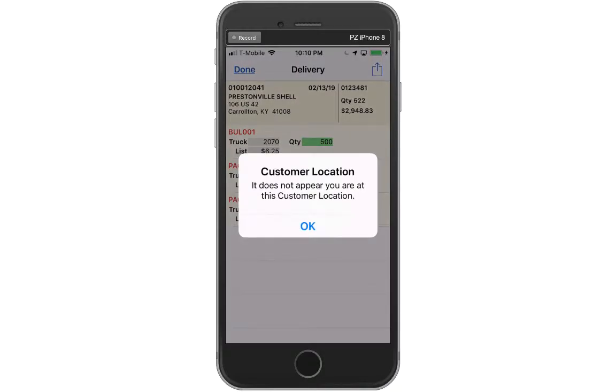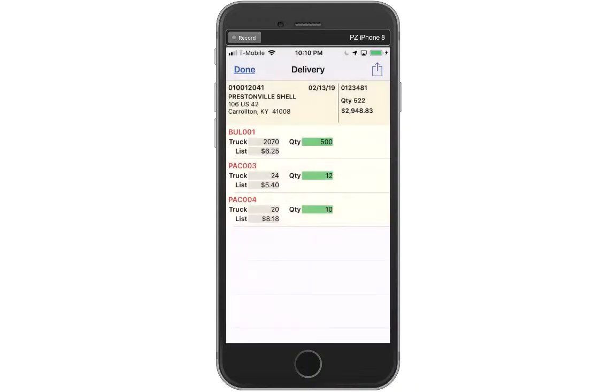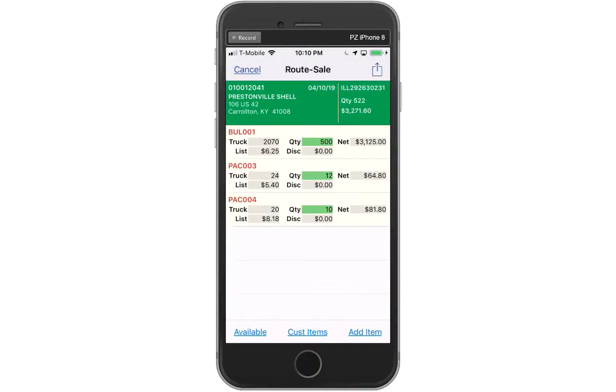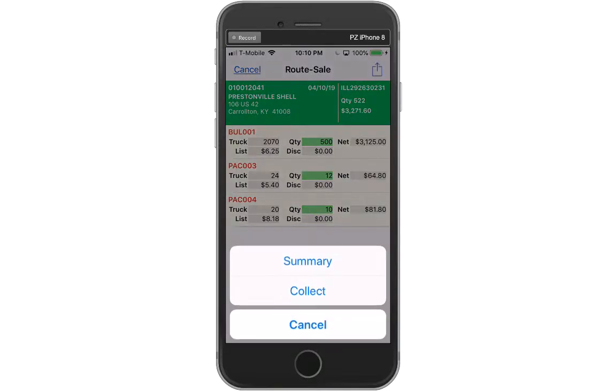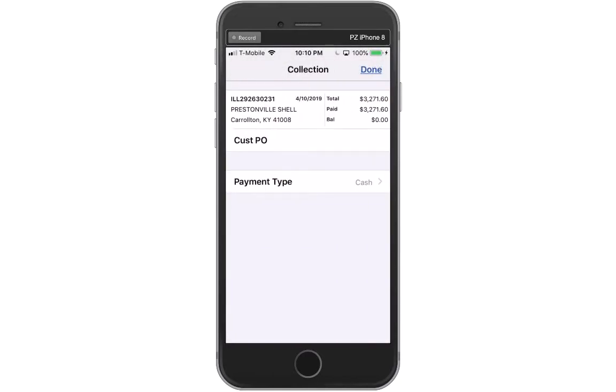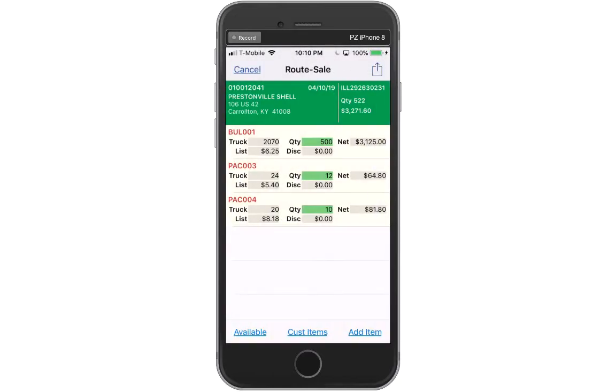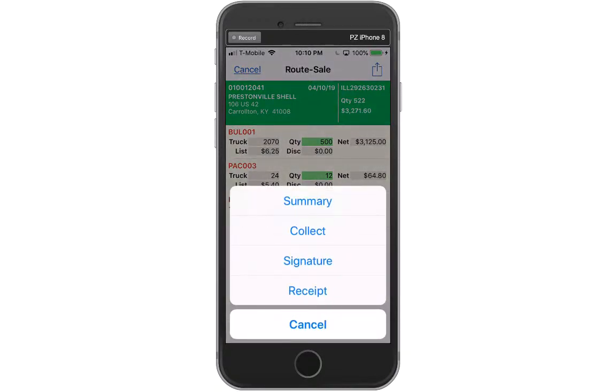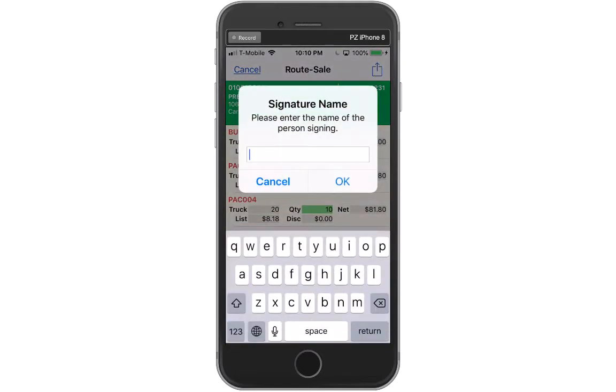You'll note here that it's doing a geocode check for me to make sure that I'm delivering this at its intended location. So as I complete my different steps, in this case, one of my required steps is addressing collections, which could be terms, could be all different kinds of payments. But the star of the show here is the electronic signature.